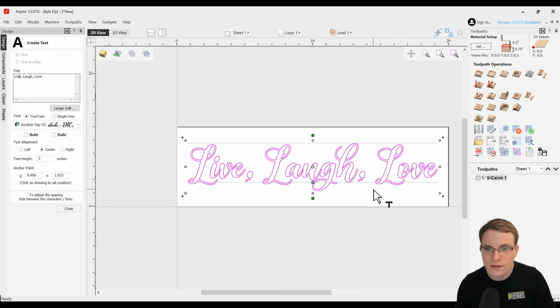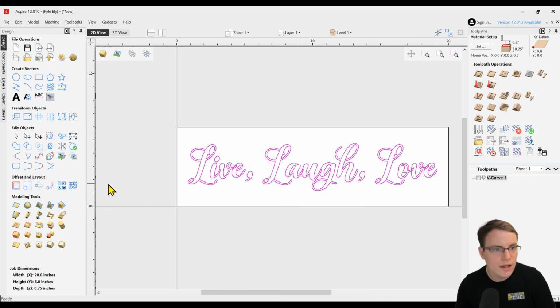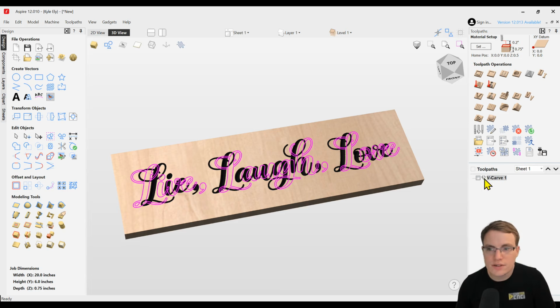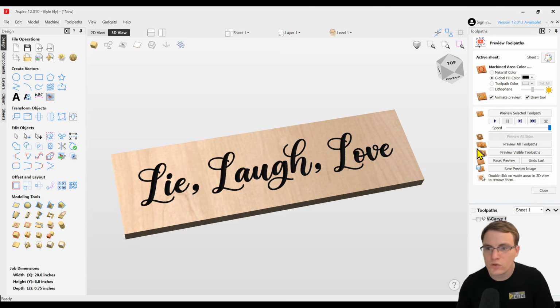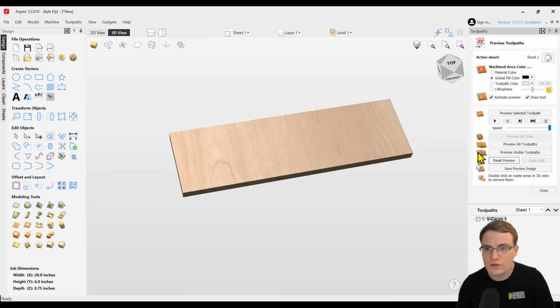Now it says the correct thing I wanted, which is live, laugh, love. And now I'm going to click close, and this is now correct. However, the toolpath is not correct. Even though we changed the text or any vectors, anything you want to change, the toolpath is still going to be the original that you have set up. So this is going to be the part where I mentioned it's critical to recalculate your toolpath.